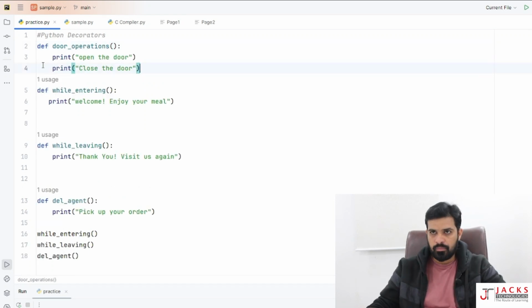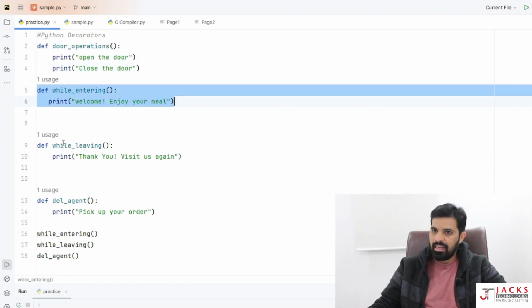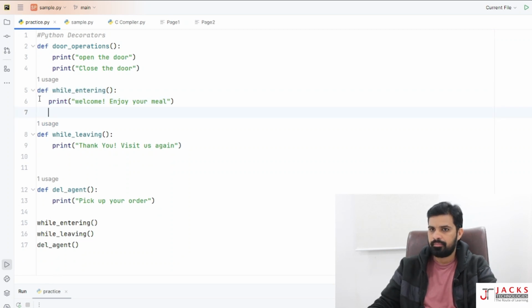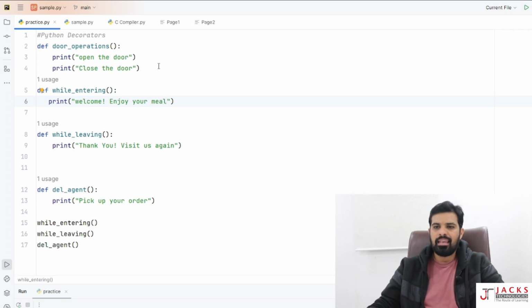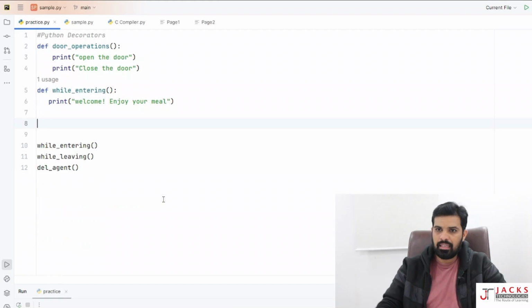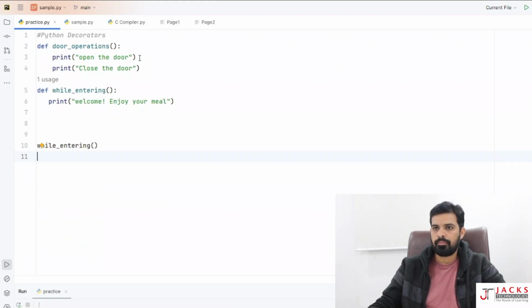Got it? So I just took like this. Now guys, what I have to do, when I call this particular function, first you have to print open the door, then welcome enjoy your meal, then print close the door. Guys, how can you achieve this? Let's say for example, if you have only one particular function, this is highly possible.